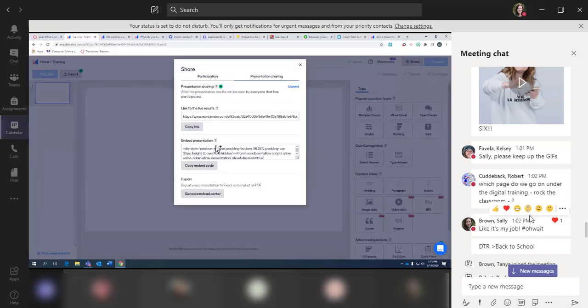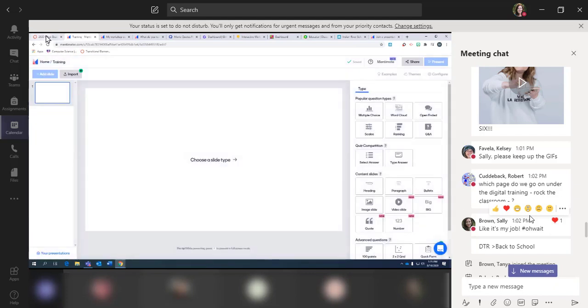You've got here an embed code. Remember, anything that has an embed code, you can copy that embed code, and then you can put it right into your page in Canvas.